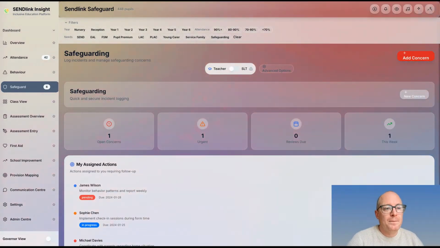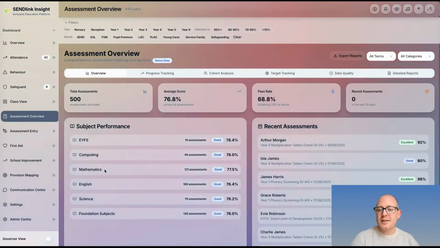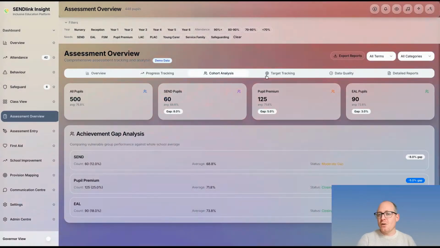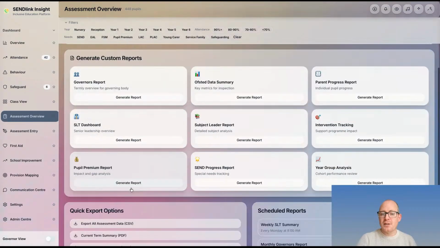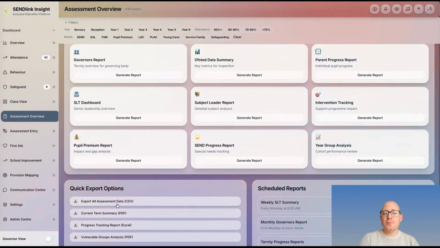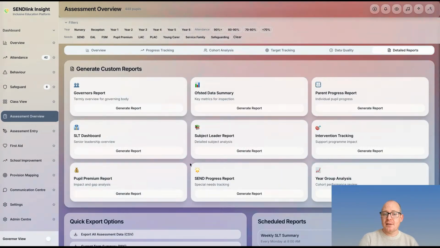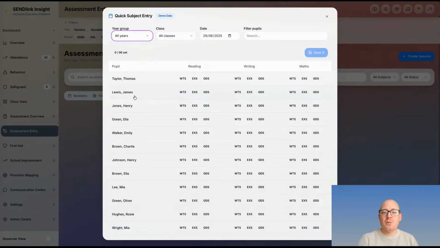But here I've got assessment overview. So all assessments that you'd expect to be able to see, along with progress tracking, cohort analysis, target tracking, and detailed reports as well. Again, all export options are only going to be there for SLT or designated staff, unless you set it for people. Assessment entry, again, exactly what you'd expect, being able to put working towards, expected, greater depth at various points for various subjects. I am looking at building this more and doing a bit more in depth.